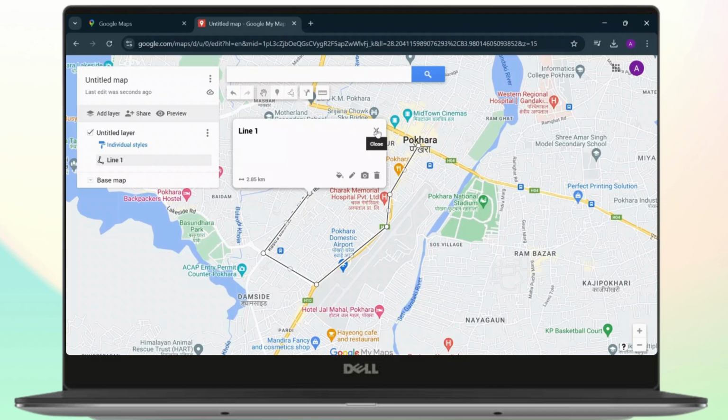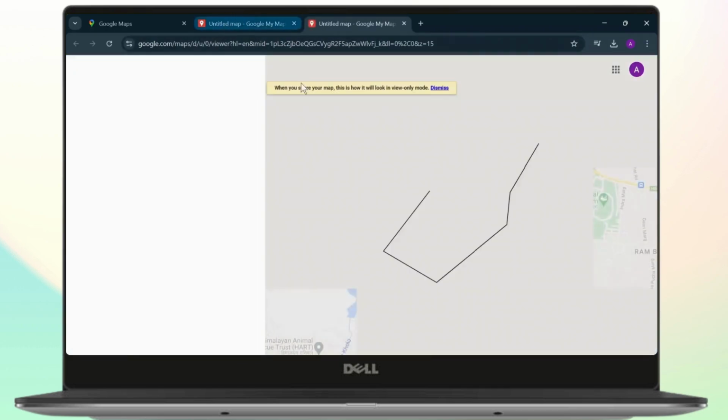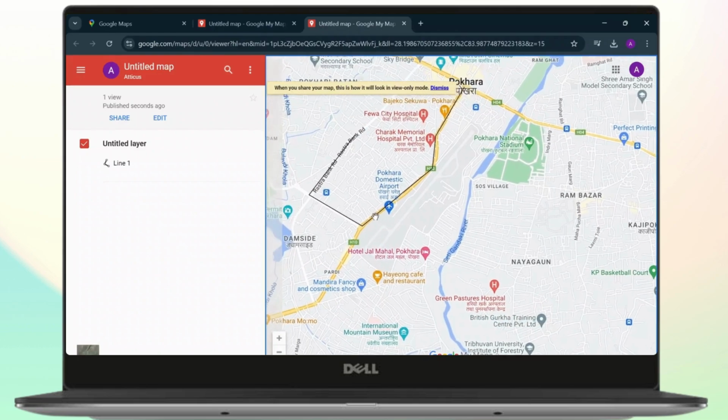And after you've drawn a line, what you'll need to do is simply head over here. If you want to edit it, you can do that. You can change the name of the layer. You can add a base map. As you can see, you can even share. You can tap on preview to view your map. So just tap on preview, and that is how you've created your map.